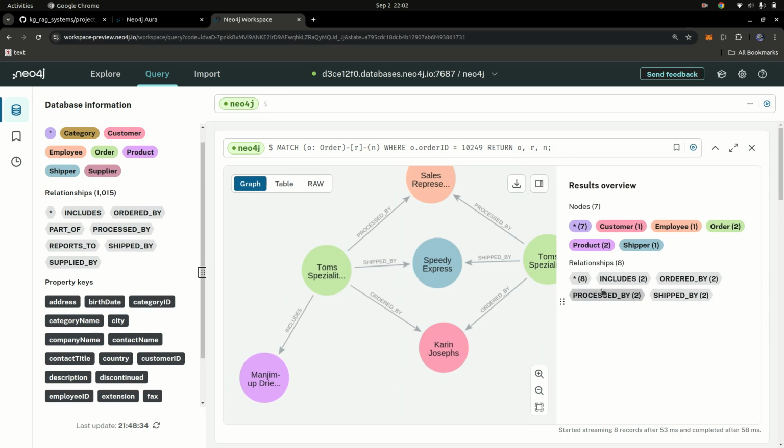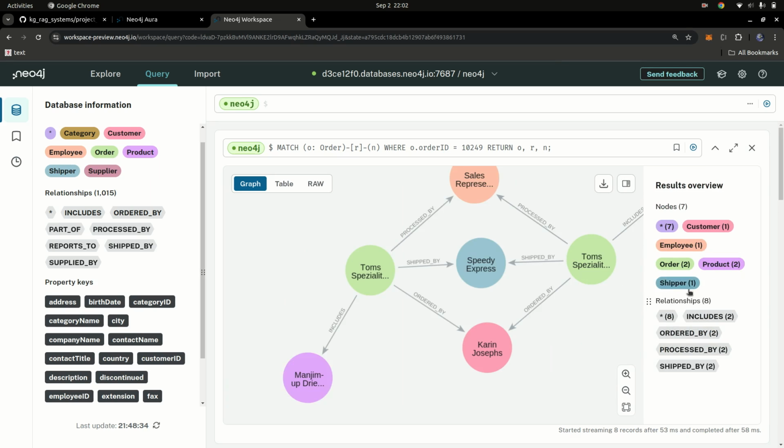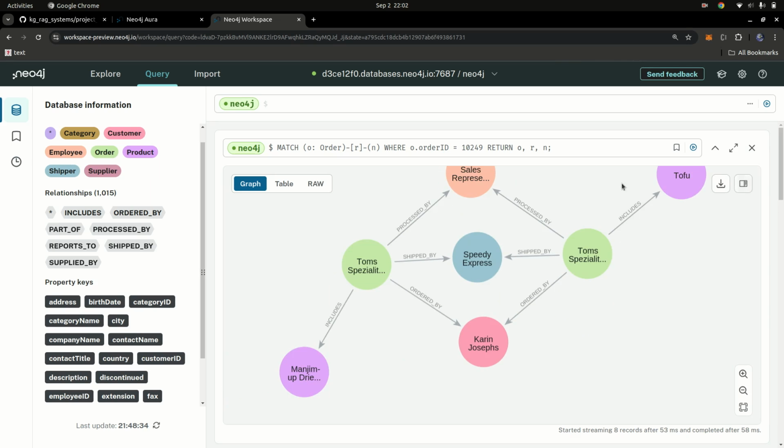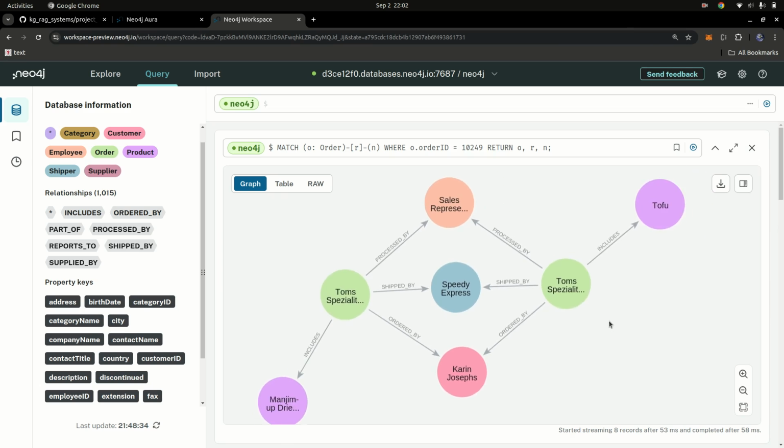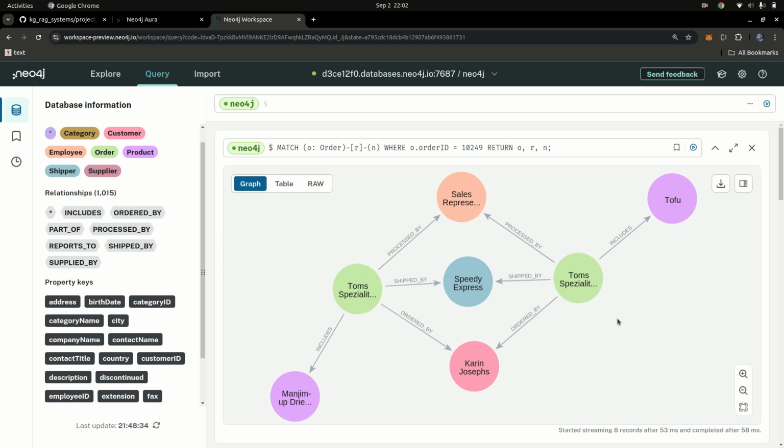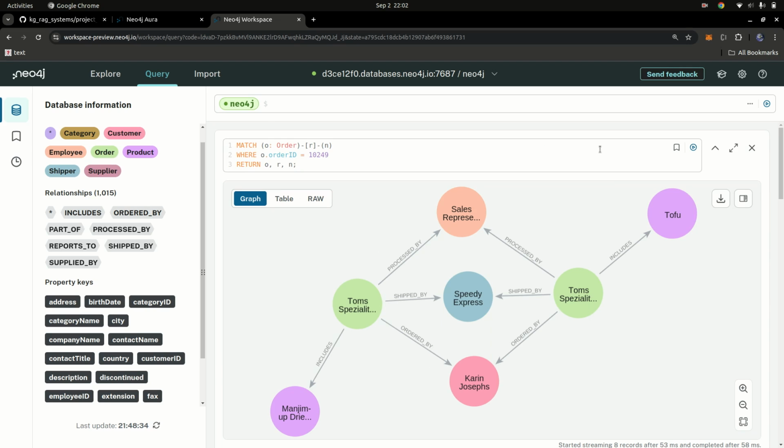If I minimize this and then minimize this as well, you can see now it's bigger. You can actually close this if you want to. It's now much bigger and clearer to see. So that's a bit of a complex query to write, and I hope it makes sense.